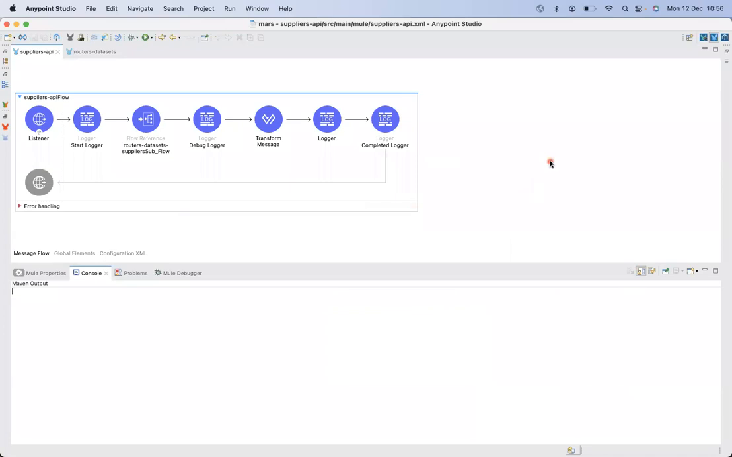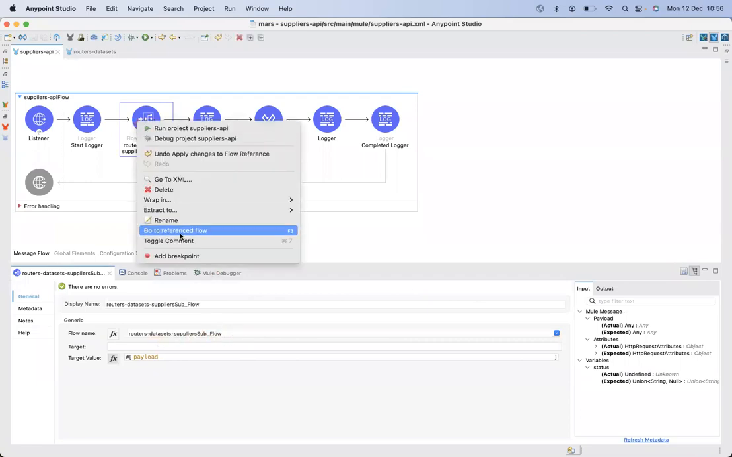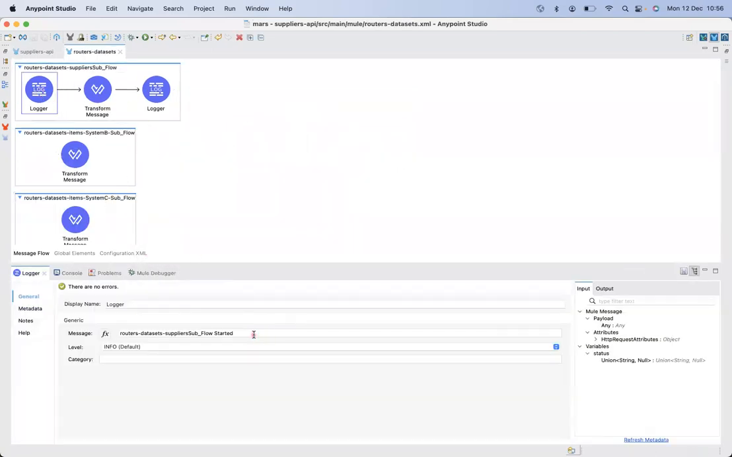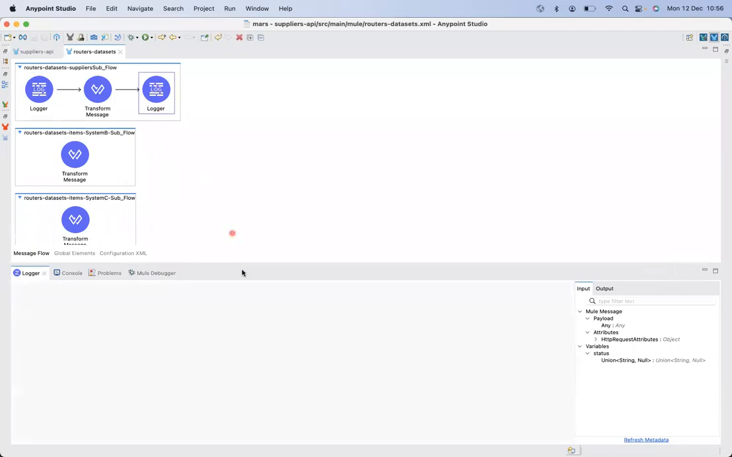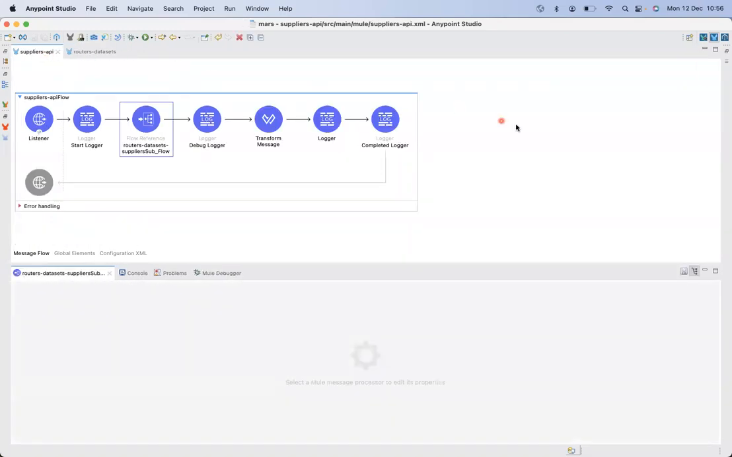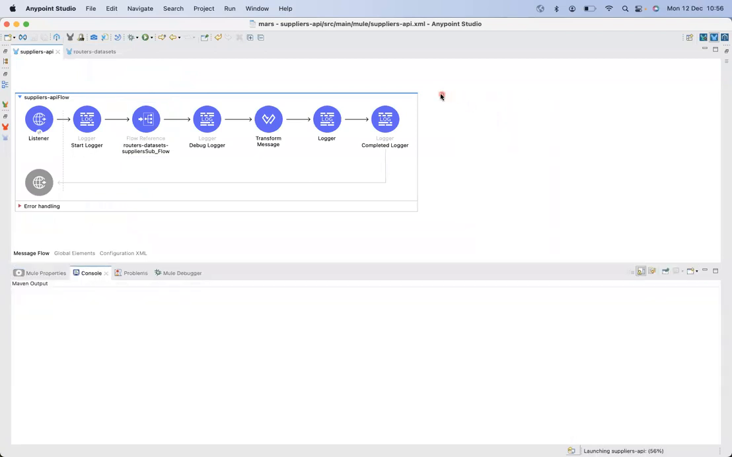To understand this, I'm going to make a change in the suppliers API flow. I have removed the set payload and here added a flow reference component and referred to the router state asset supplier subflow. Within this subflow, I have added two loggers. One is subflow started and another one is subflow completed. Let us deploy and check the response and also observe the logs.